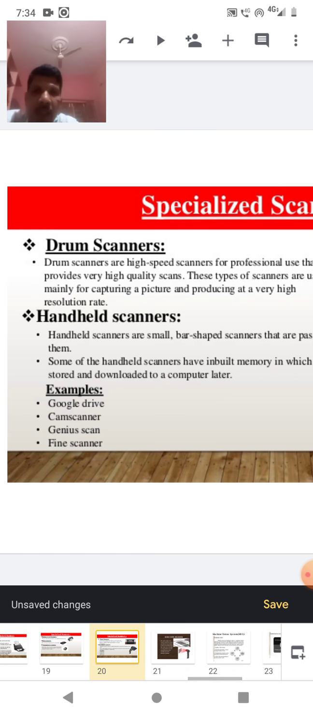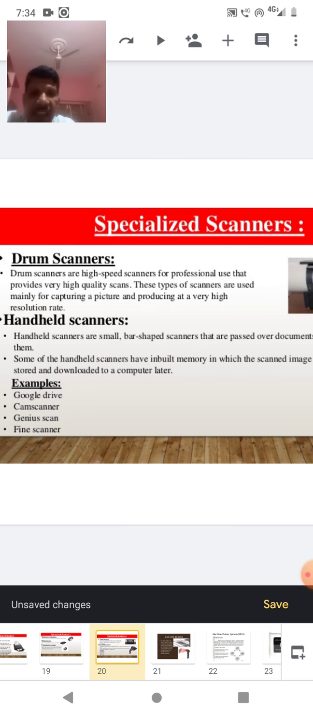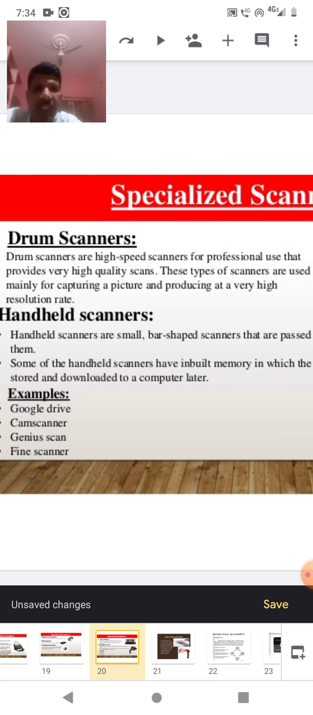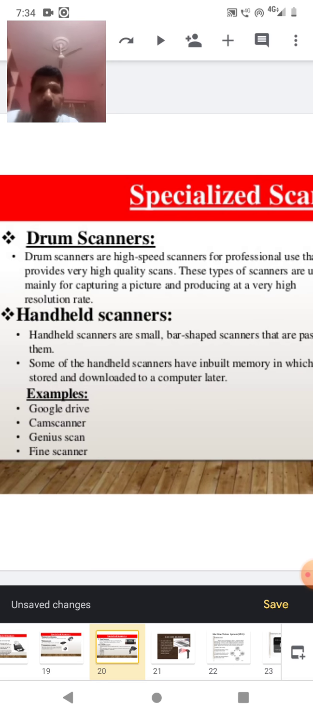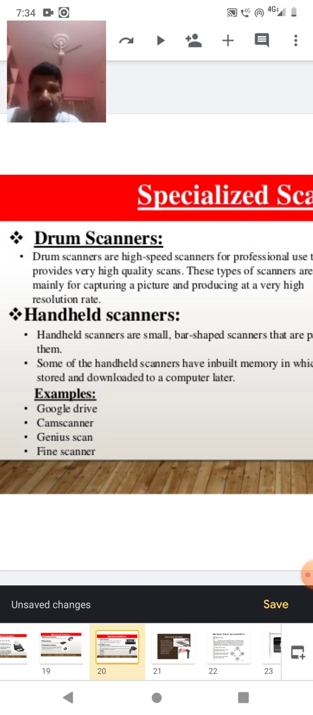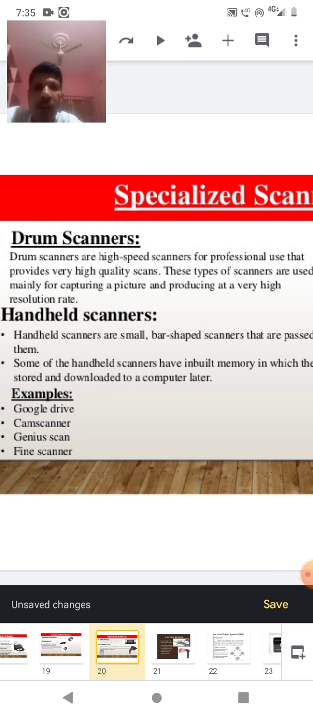Then coming to other specialized scanners, that is drum scanners. Drum scanners are high speed scanners for professional use that provide very high quality scans. These types of scanners are used mainly for capturing a picture and producing it at a very high resolution. Their cost is also high, because when high quality is there, it automatically reflects on the price of the scanner.